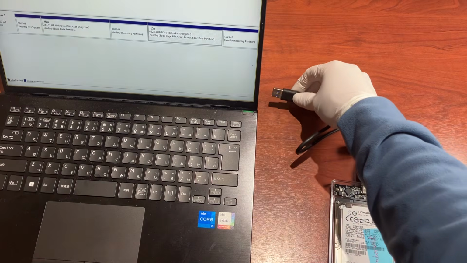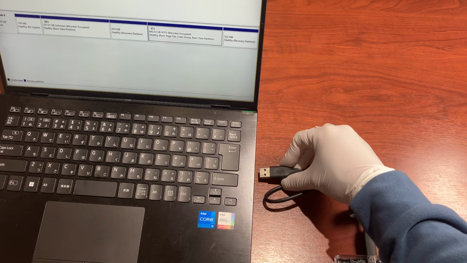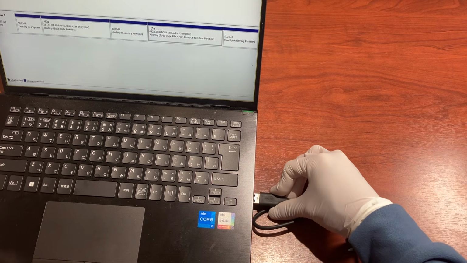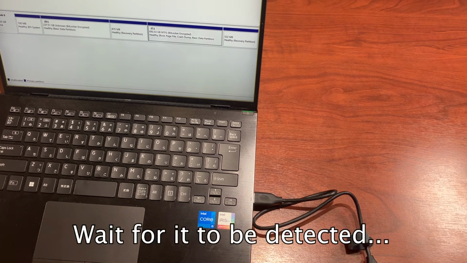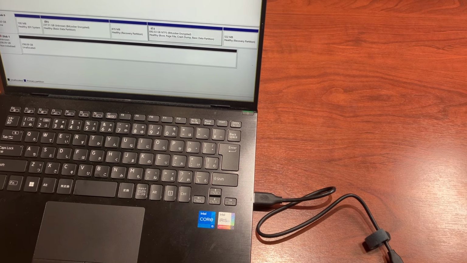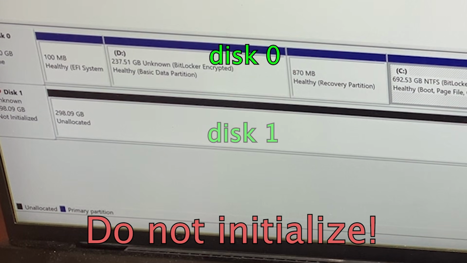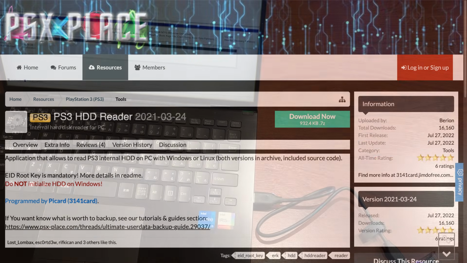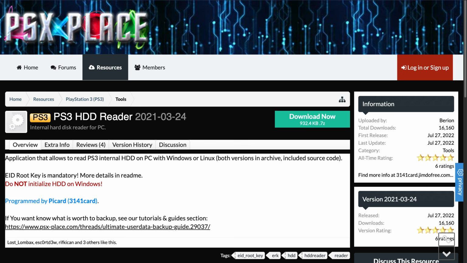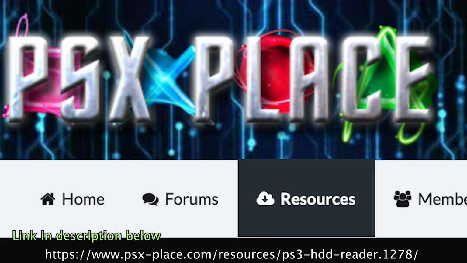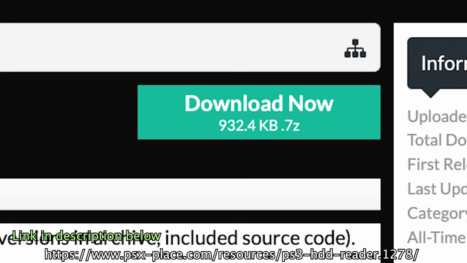Now let's plug in the PS3 drive. Once you hear the Windows notification sound, a new drive will appear. Disk 1 is the PS3 drive that we want to recover data from. Now we have the drive ready. Let's download the PS3 data recovery software for your PC. Go to this website and click Download.